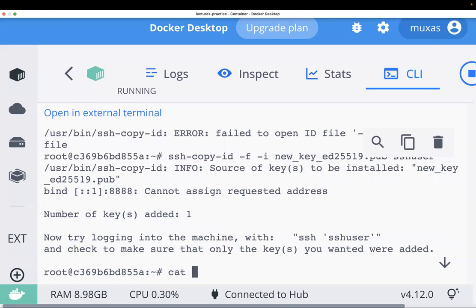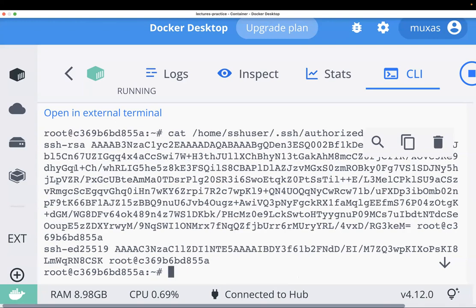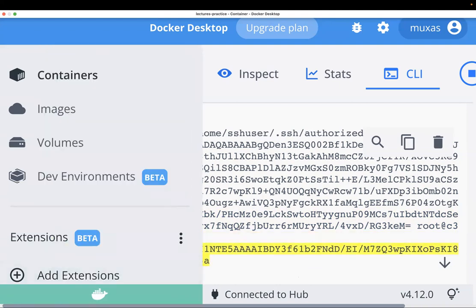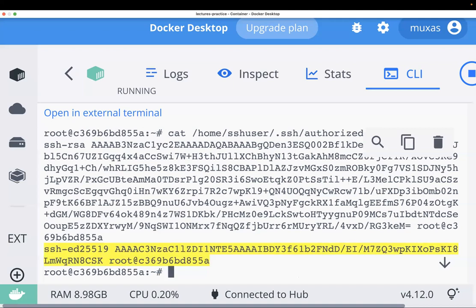Now we can take a look at the authorized keys of the SSH user: /home/SSH user/.ssh/authorized_keys. So now we have two keys there. This is the previous one, the RSA key. This is the new key. And now we can use both keys to enter this remote server.